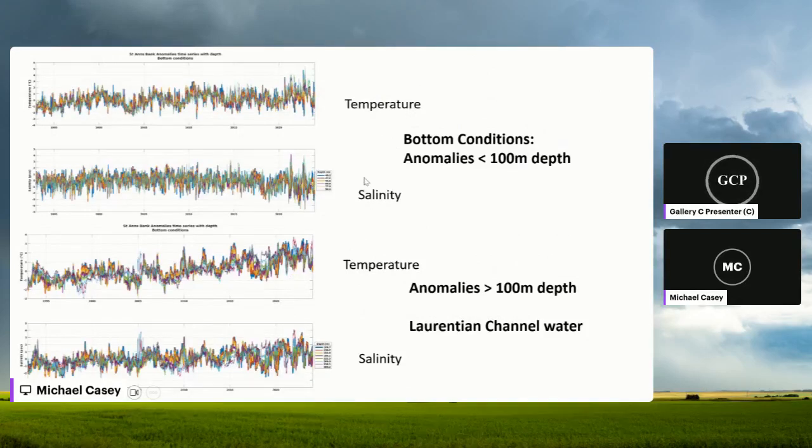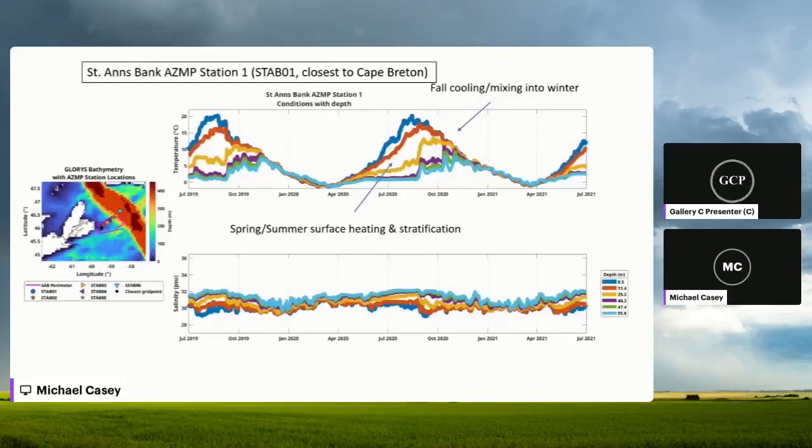But for deeper than 100 meters, we've got a bit of a trend here, particularly from about 2010 onwards. There seems to be a continuous trend in temperature there in terms of anomalies, from about -1 or maybe a little better to about +2. And that's mainly sampling the Laurentian Channel water. So something is happening in the Laurentian Channel water for a slight increase in the temperatures, but significant.